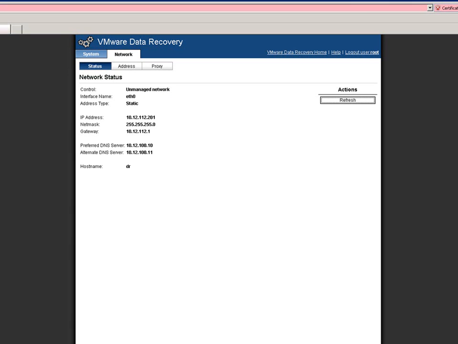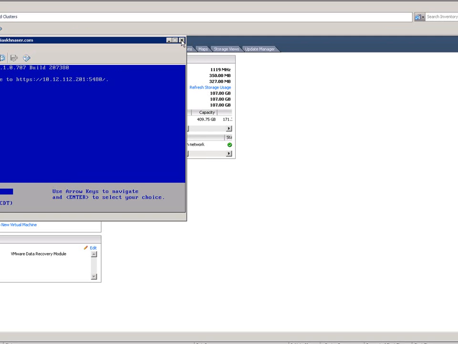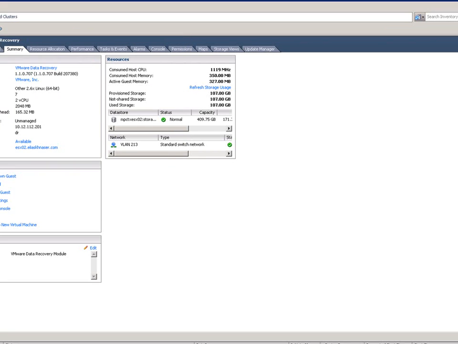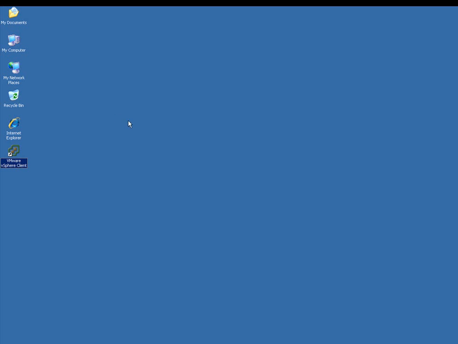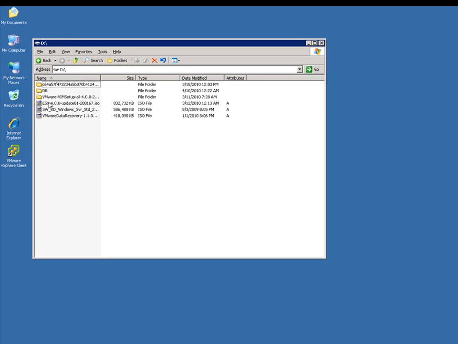For the purposes of this demo, we're going to go ahead and close out of here. And what we're going to do at this point is close the console. We're also going to exit out of Virtual Center. And what we're going to do is install the plugin for Virtual Center so that we can manage this appliance from within it. So I have it on my D drive here.